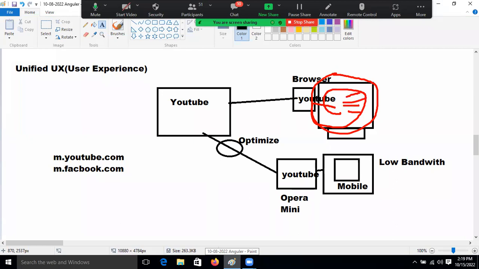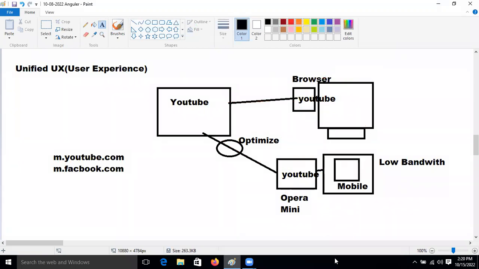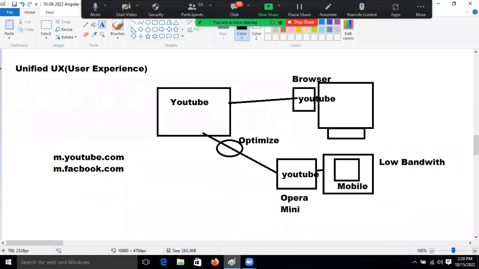Whatever features we can access on the browser, when we use the same thing on the mobile, the services of YouTube are optimized, so we can't access all services on the mobile. So we need to develop the application so that it is not optimized. That is called a unified user experience.